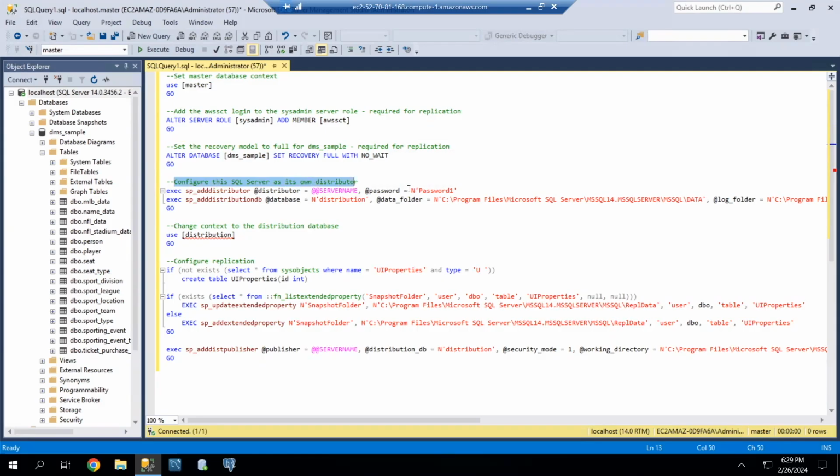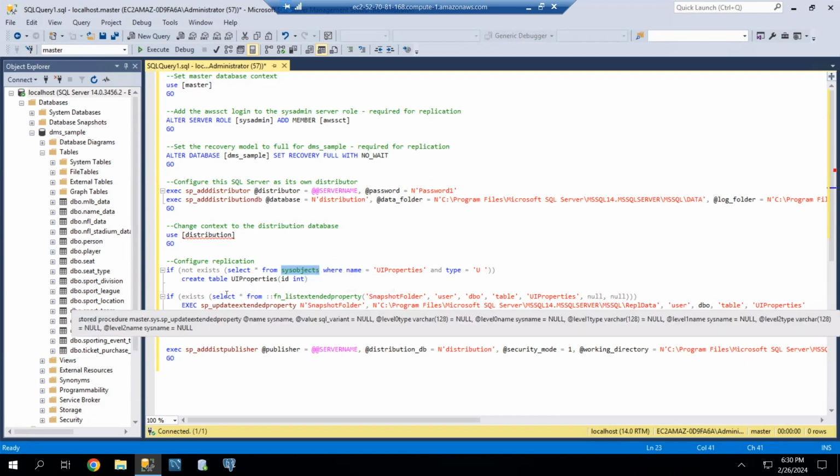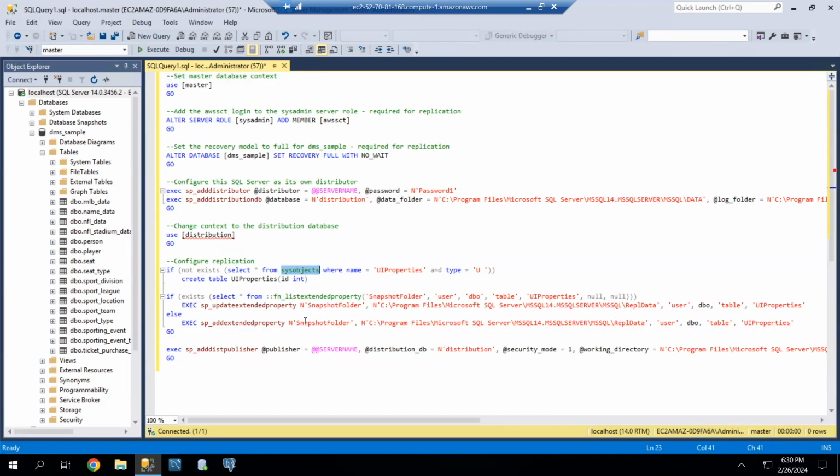Now, when we are trying to access this database, this is my password. I have used password 1. You have to use your password, or whatever password you have used for that. And then for the replication source, here is the section where I am configuring the replication. What I'm trying to do is access the sys object. If it does not exist, I'll create a sys object, and then I'm going to set all those parameters.